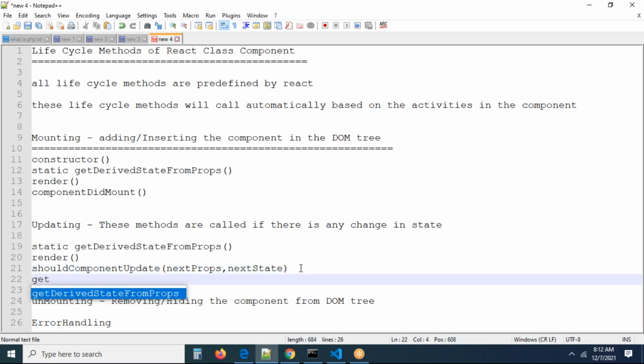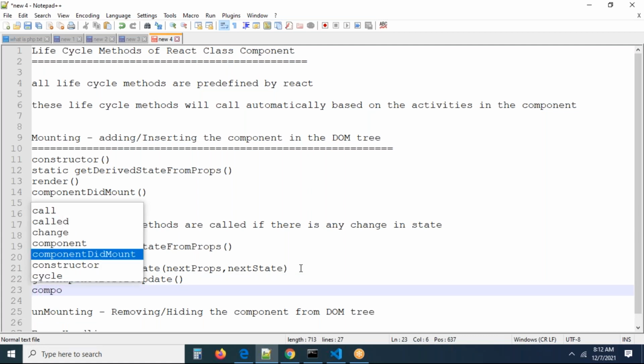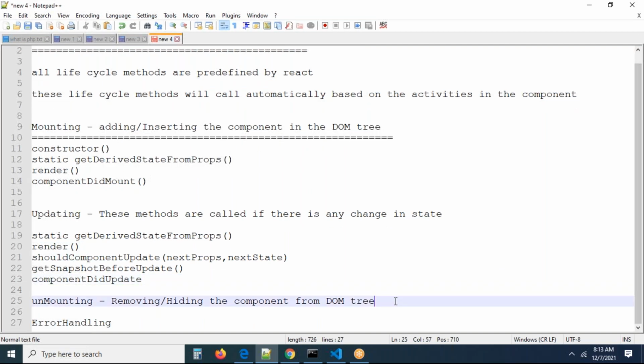Get snapshot before update, this is also one method. These are all predefined methods. So finally componentDidUpdate, and this is not didMount, it is didUpdate, right? componentWillUnmount, there is only one method. So componentWillUnmount is the method. Okay, right. So these are the methods we are having.